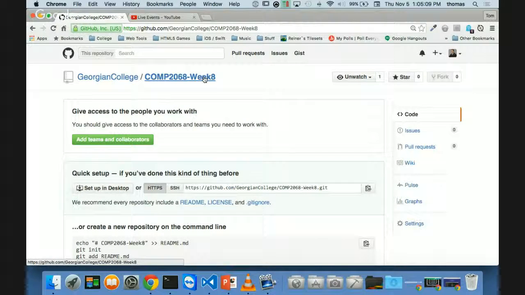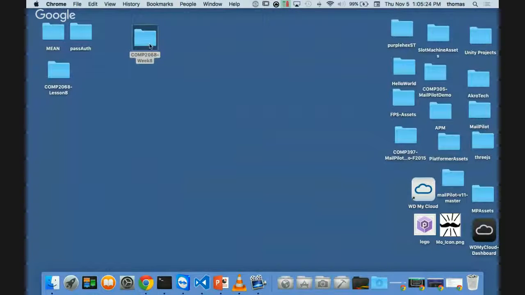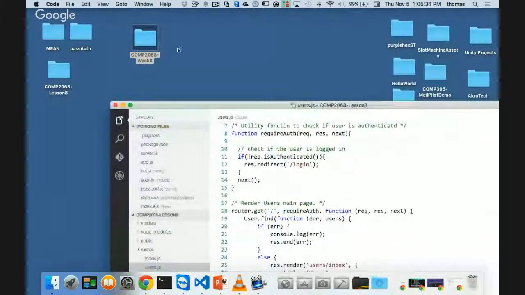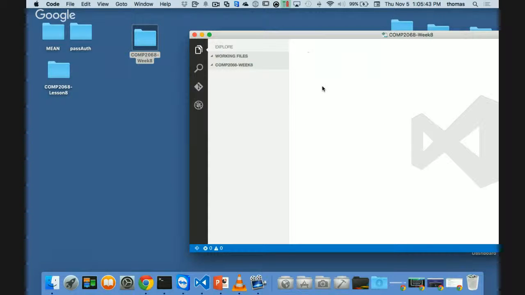The morning's class used COMP2068 lesson 8, so week 8 is for you, lesson 8 is for them. This is where we're going to build our application. I'm going to set up my repository in a folder here, my COMP2068 week 8 folder. If I want to start off a new project in Visual Studio Code, I can drag and drop this, not here like we normally do in Brackets, but over here. If you do that, it sets that up as the main project for Visual Studio Code.